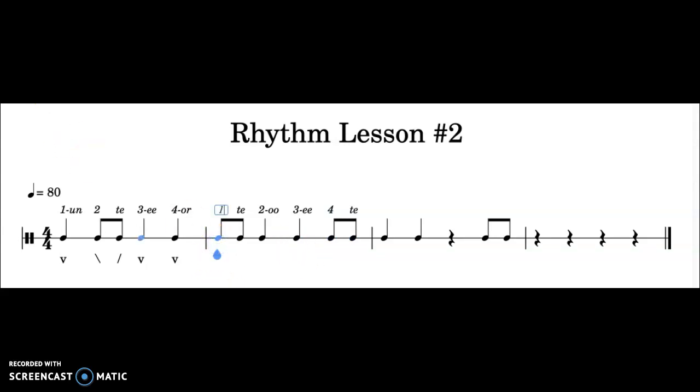Now we're going to go back and add in our foot tap. So we will have a down foot tap followed by an up, and then a down up for every quarter note, and then a down foot tap followed by an up.